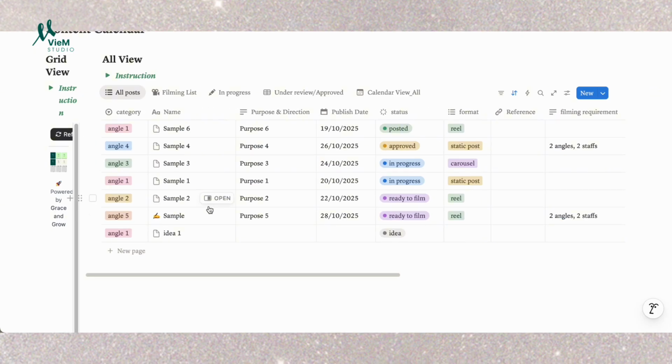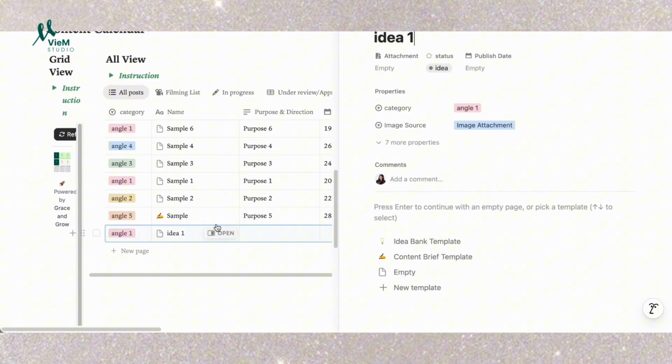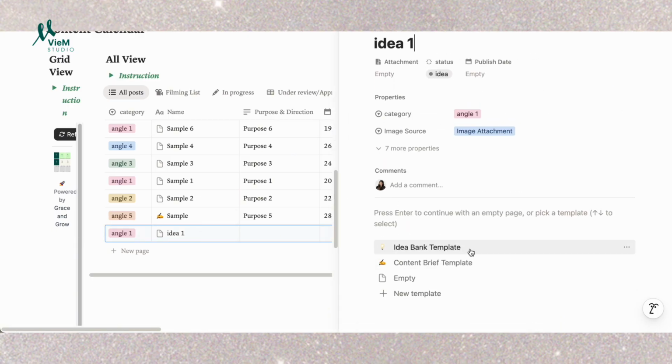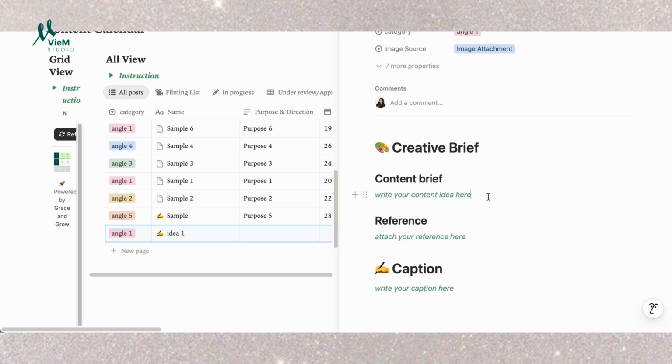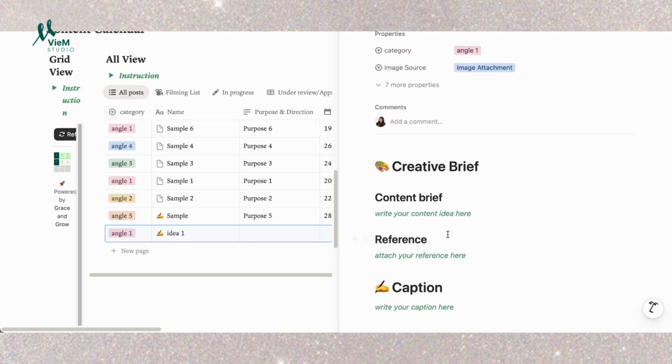So when you create an idea, you would want to write down everything that you have. For example, when you have an idea, you just put it here. We have an idea bank template or the content brief template. So if you have the idea and you want to put it here, you can write your content here. You can put the reference here. So when you do the filming or anything, you can take this as the information bank.